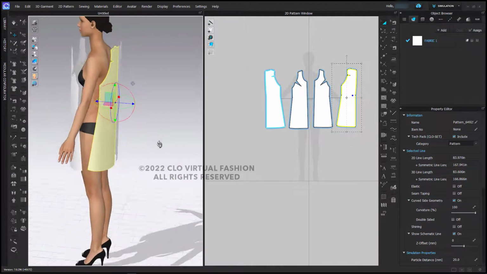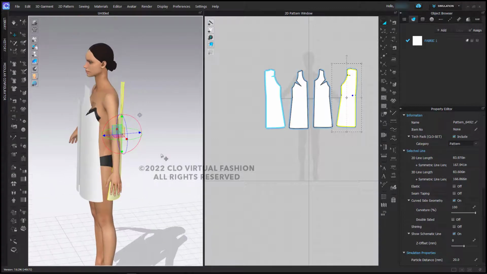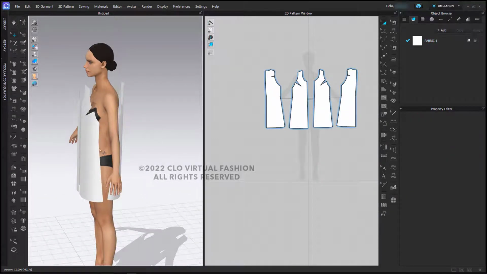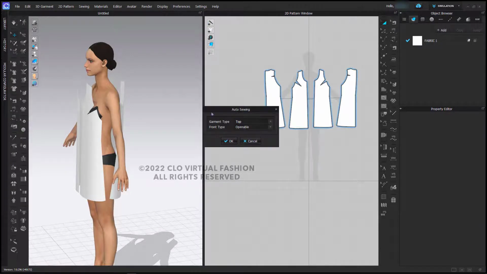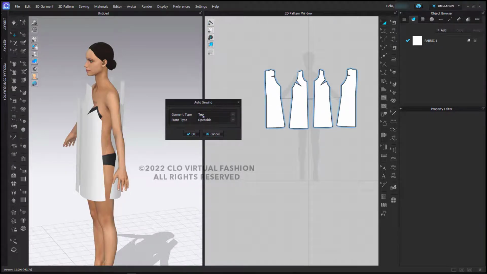Again, the next technique can only be done if you use arrangement points to arrange the patterns around your avatar. What I'm going to use here in version 7 is auto sewing. I click the auto sewing button here. This window opens up. I'm going to count this as a top. Front type, for right now, I'm going to say closed, based on that I might put a zipper or a placket in there. I don't have to worry about the collar seam right now, so I'm just going to leave it on auto. And I'm going to click OK.